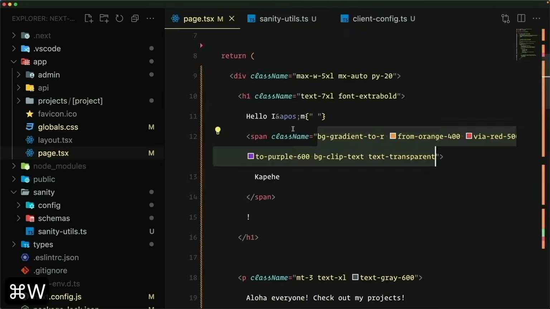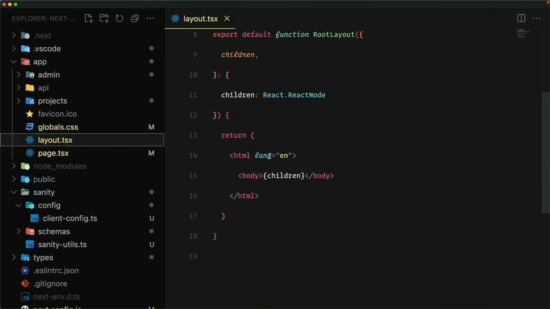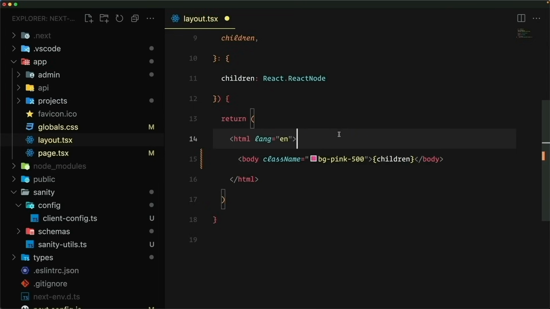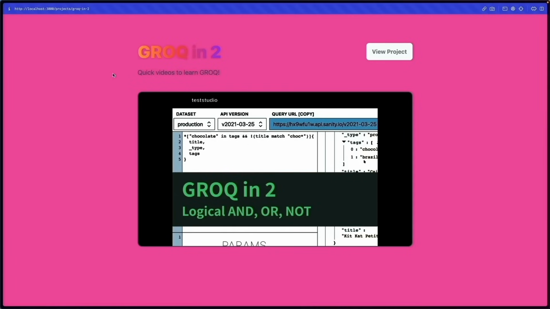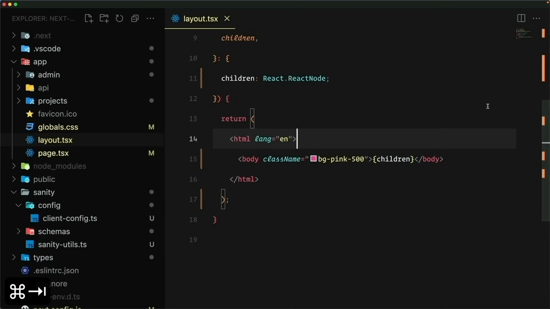So let's close everything out. And if I go into this layout file and go down here to the html and body, let's go class name is equal to BG pink 500. Save that and come back to our site, and our entire site is pink. So it's working. And then if we go to the main home page, that site should be pink as well. So anything in layout will span everything for all of our routes. So have that in mind.